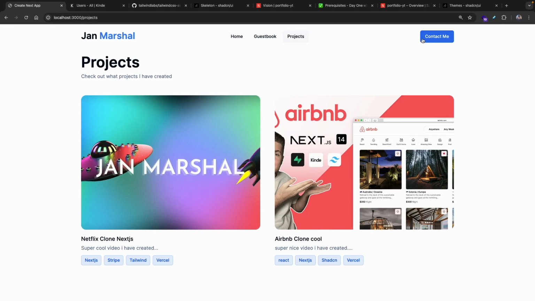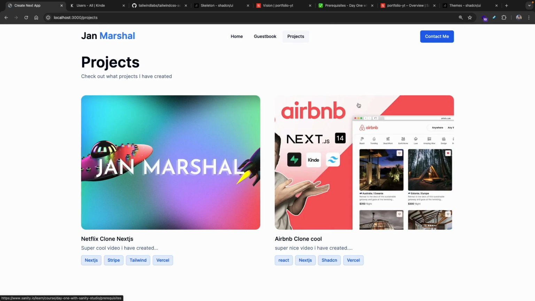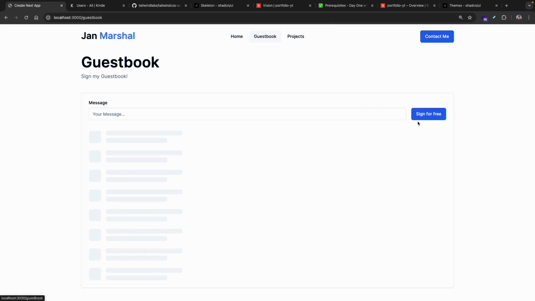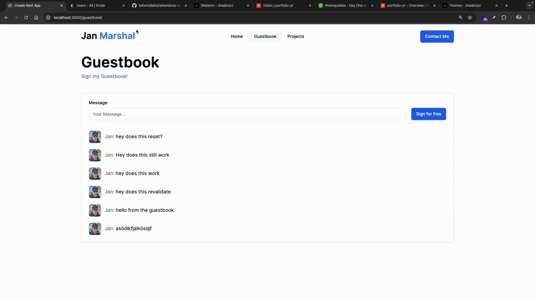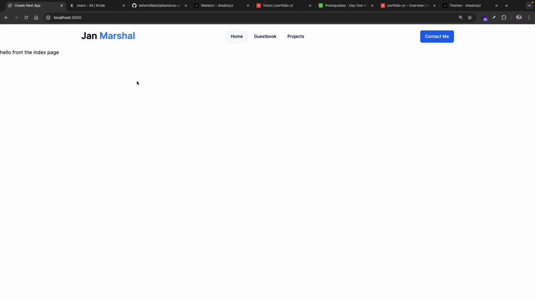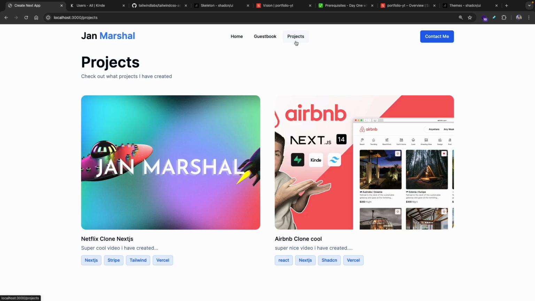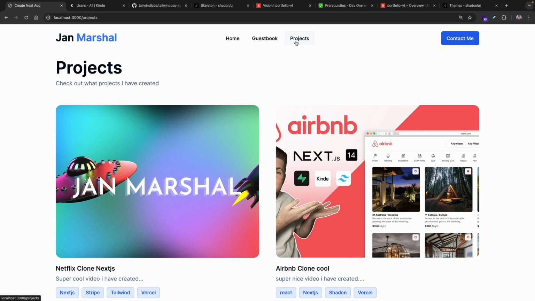So now we have right here the contact me button, it's blue. We have this right here, the tabs again, these are blue. If I now go back to the guestbook, you now see this button is also blue. And if I go to the home page, okay, we don't see anything right here, but in general you see that we now have this blue color, and this looks quite cool.